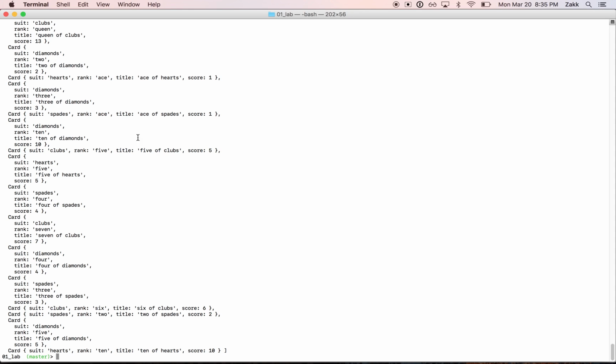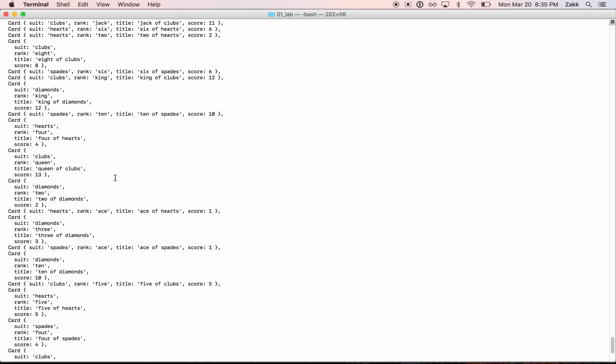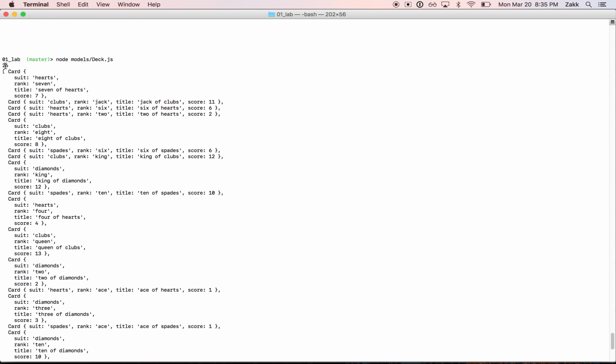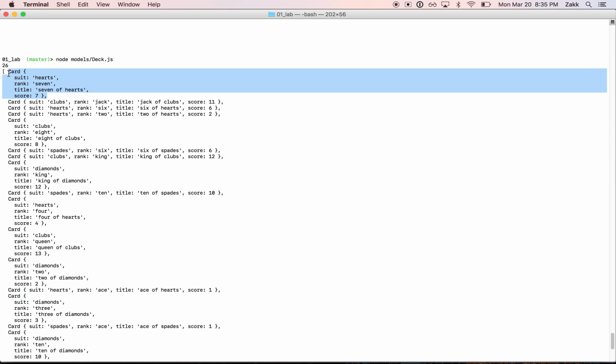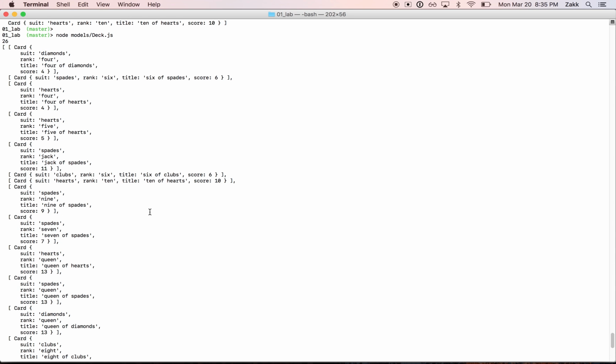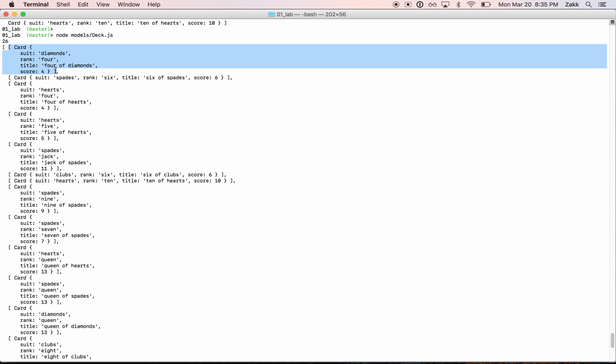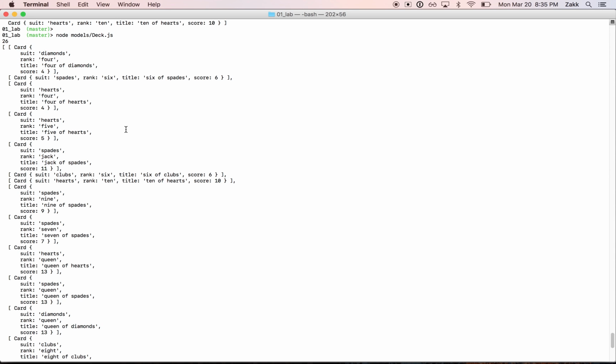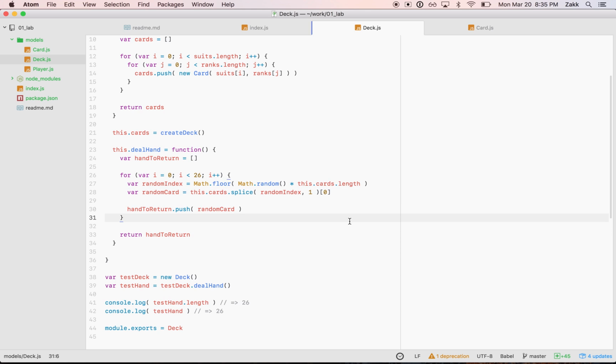And one can see that now. Yeah. So there we go. So you see we get 26 cards, and each one is a card. If we delete that, you'll see that we get each one is now inside of an array. So we'll bring that back.